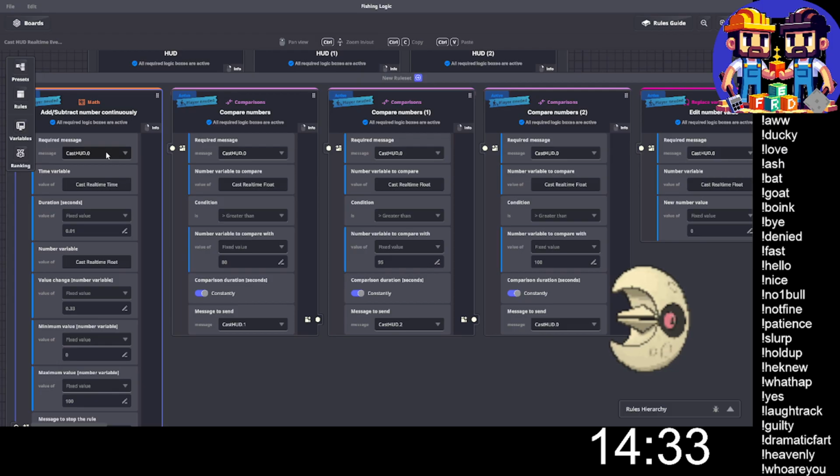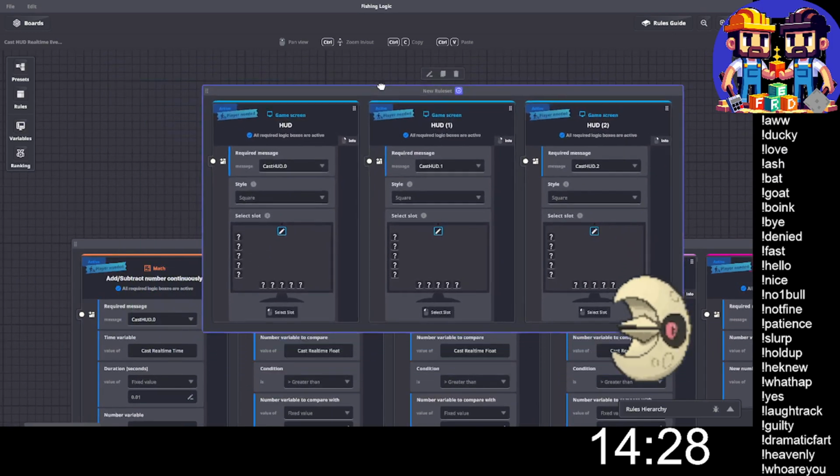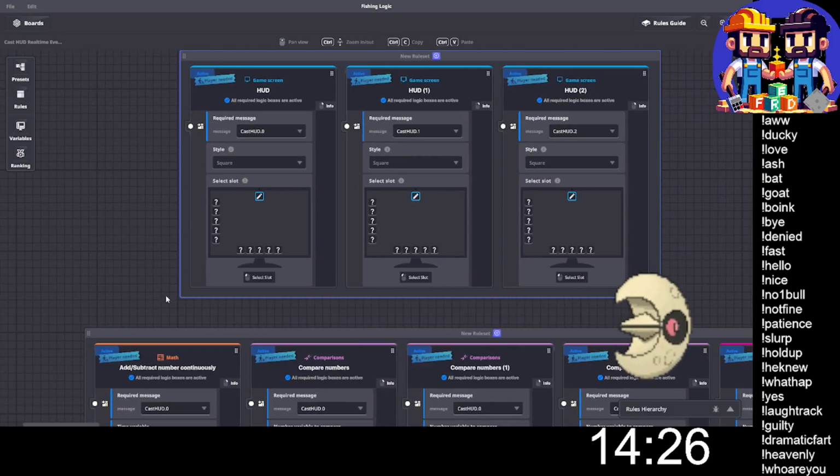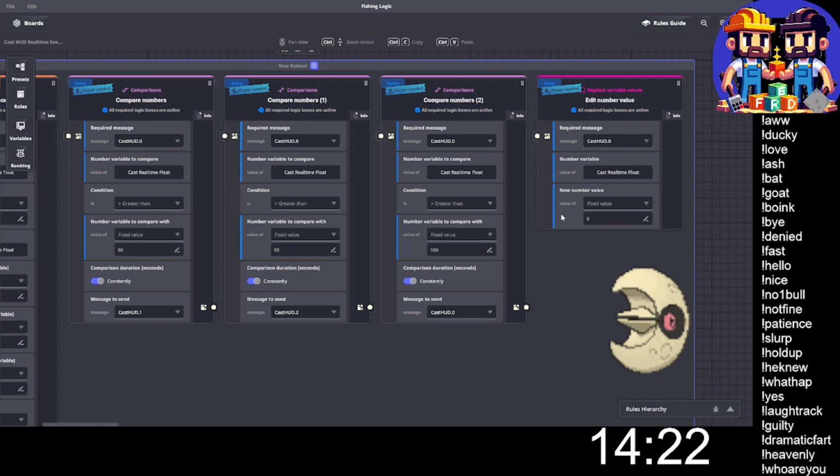So cast HUD 0 is getting turned on when we say we want the worm right now. Set it back to 0.